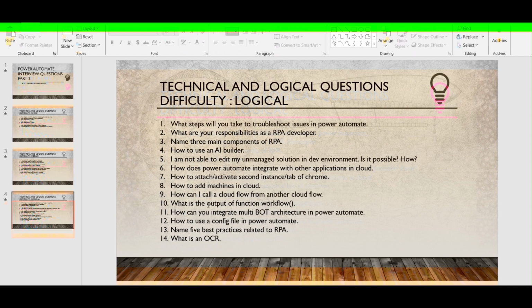Can you integrate multi-bot architecture in Power Automate? Yes, we can integrate. We have to apply logic. If multiple bots want to work on a single Excel file, we can apply logic, or we can use SQL connections, OLTP connection to work on a single file. How to use a config in Power Automate? There are different methods we can use. We can use Excel, JSON objects, or custom objects to create a config file in Power Automate.